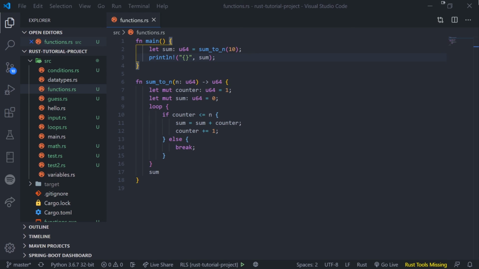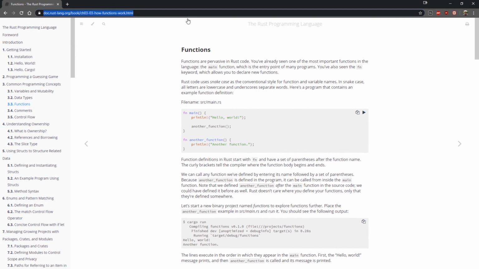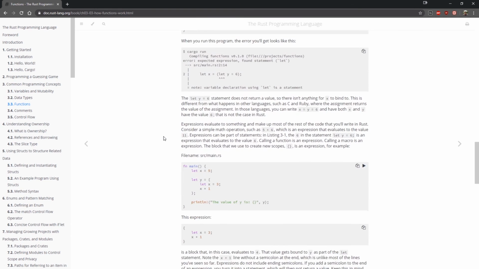And that's pretty much it for this video. Just wanted to do a quick video showing you guys how functions work, and we can do a whole bunch of stuff with functions. This is just a basic example, but I highly urge you guys to check out the documentation on Rust, and they have a lot of examples and they go in depth on explaining everything.